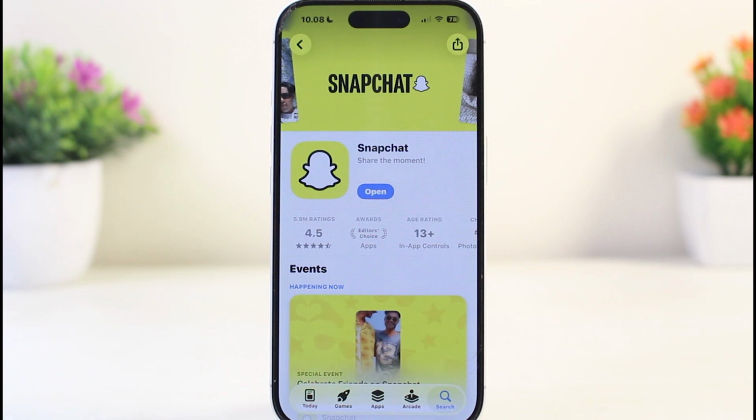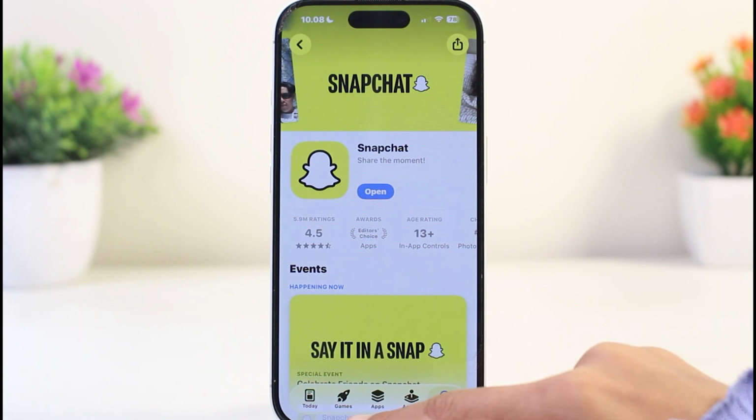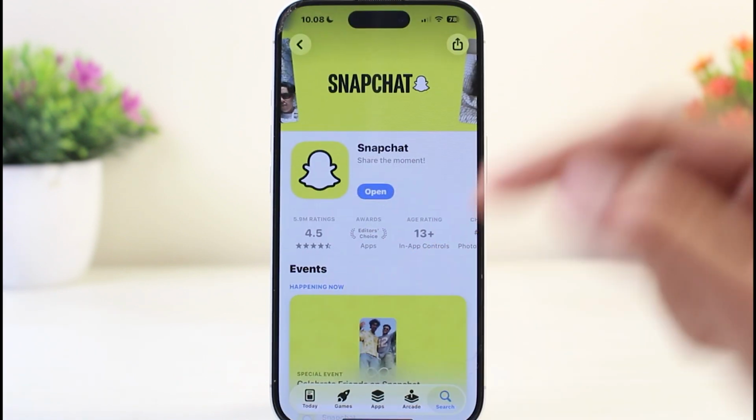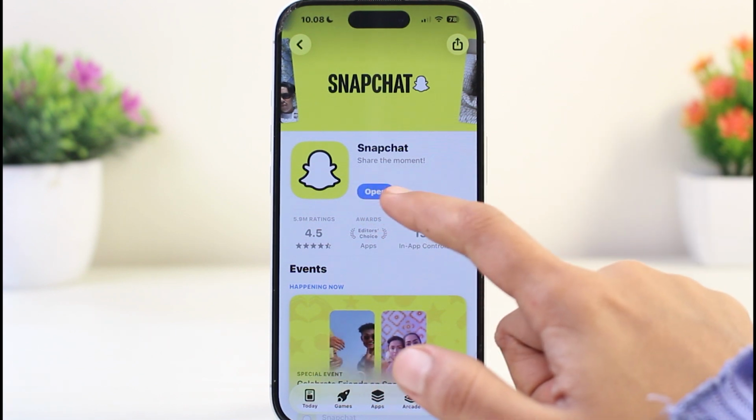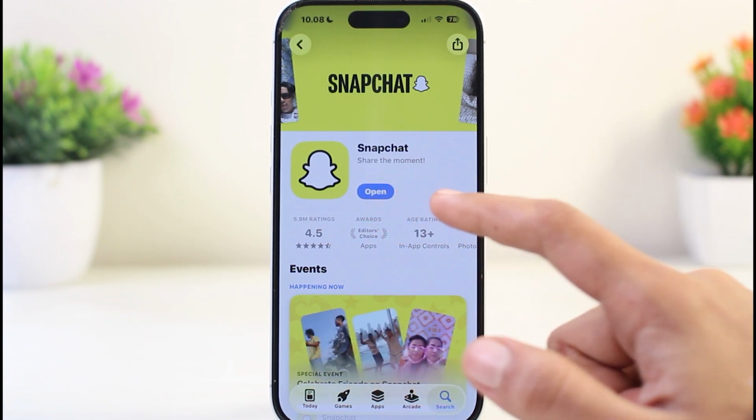Now, sometimes a rejection or stuck processing error is a software glitch. So to fix the software glitch issue, you can start by updating the app. Just go to your Google Play Store or Apple App Store. Find the Snapchat app, and if you see an update button available right here instead of open, simply tap on update to get the latest version.